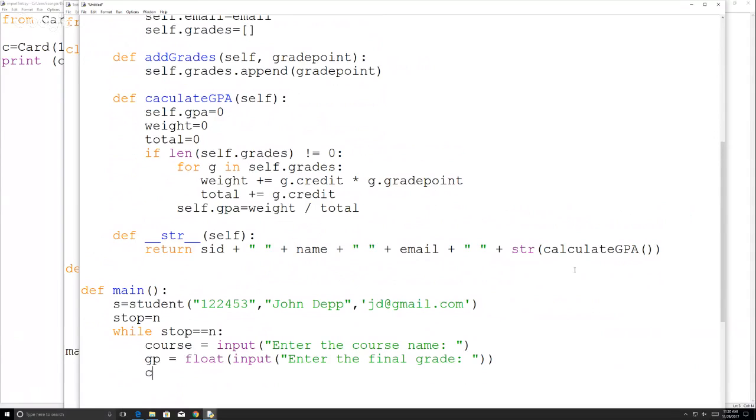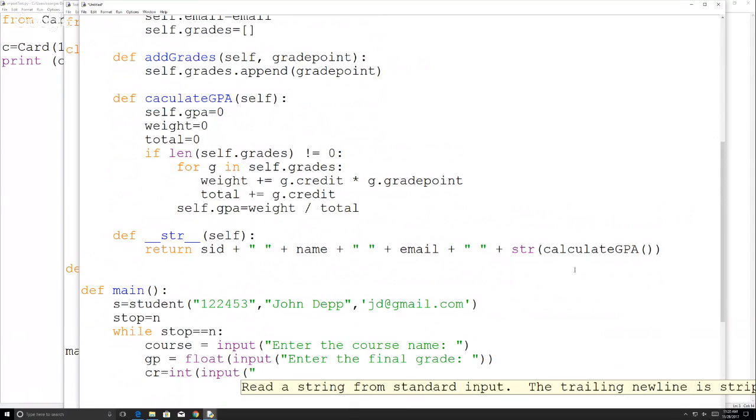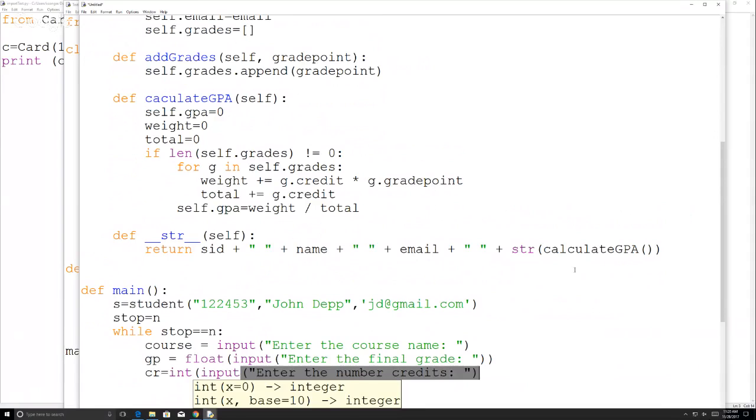And then we'll do CR equals input, enter the number of credits. This could be an int, although it doesn't matter. Do they ever do credits as a half credit? I don't think so. Maybe in some basic studies things.